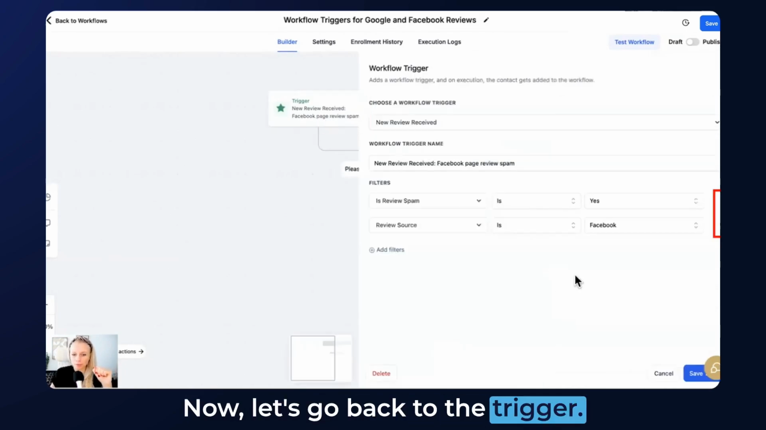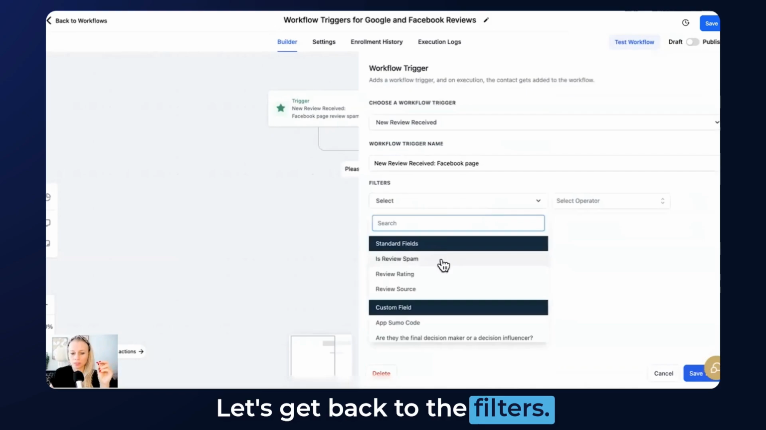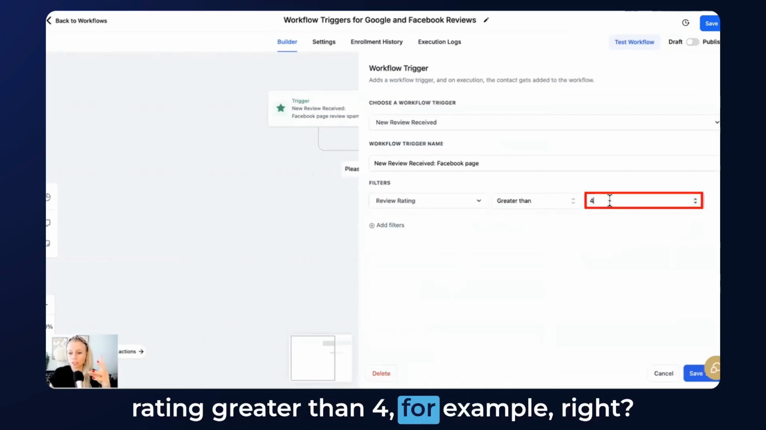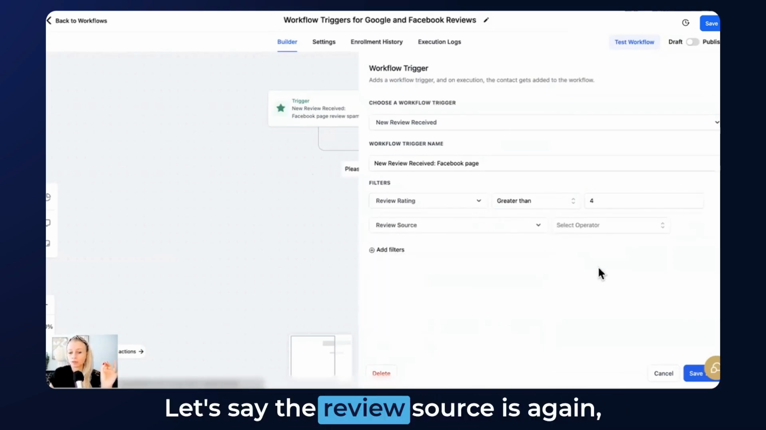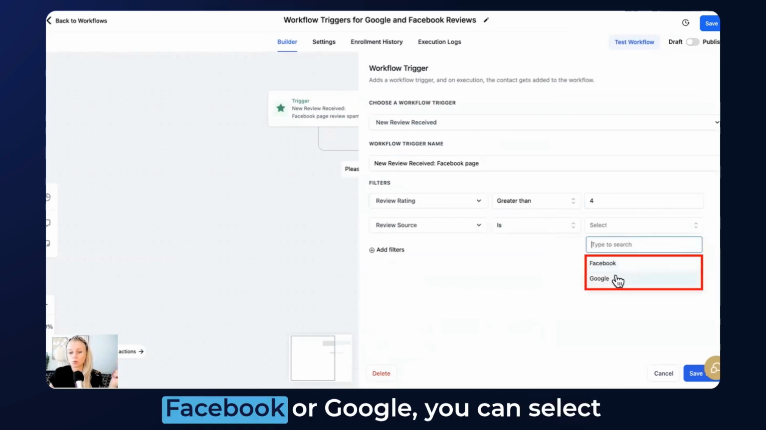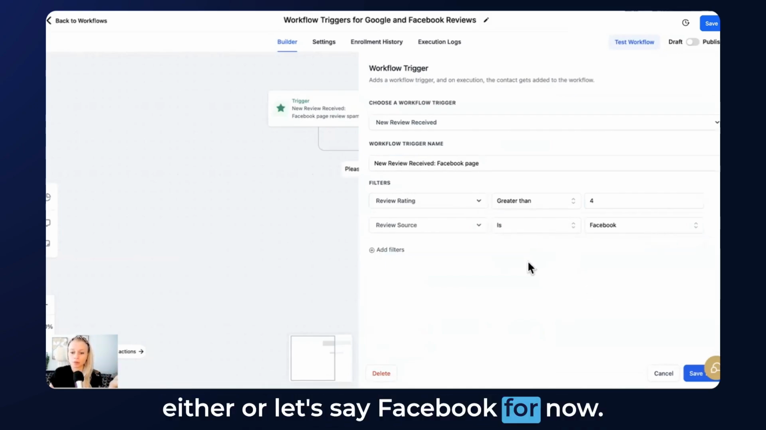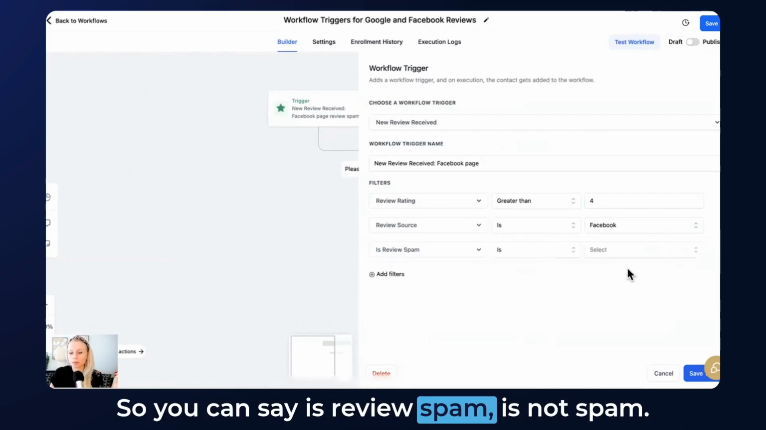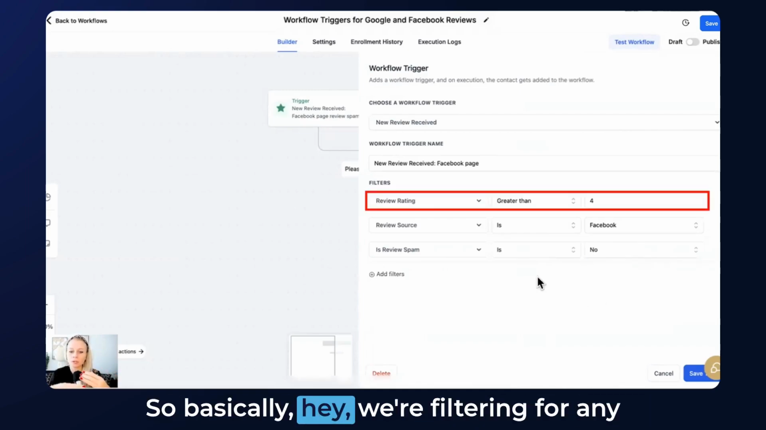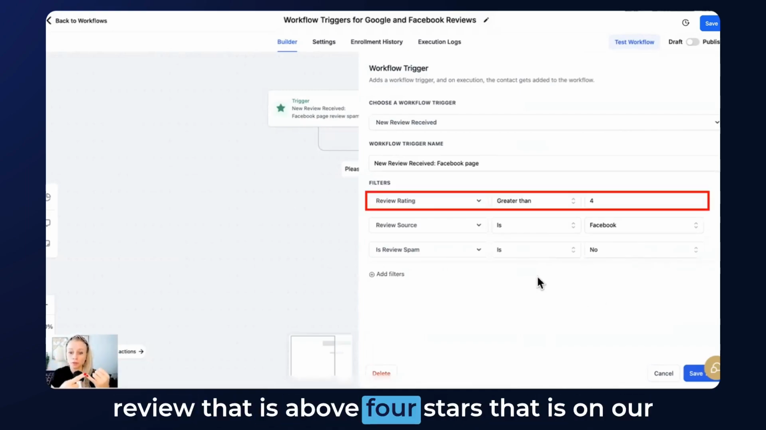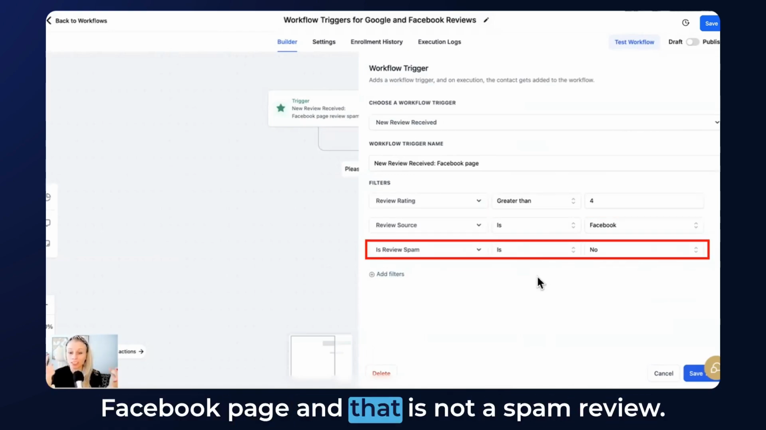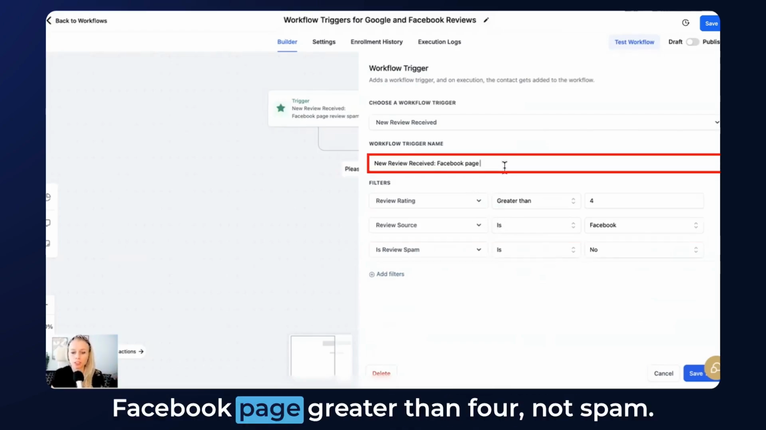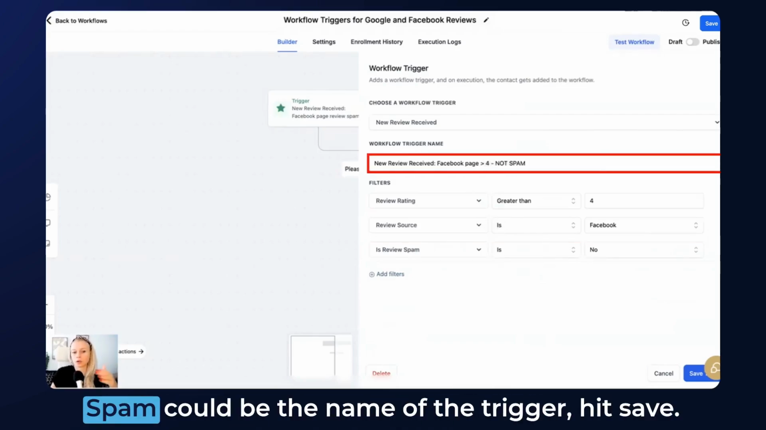Now let's go back to the trigger. Let's remove that. Let's get back to the filters. Now you can say, is the review rating greater than 4, for example. Add new filter. Let's say the review source is again Facebook or Google. You can select either, let's say Facebook for now. And then you can again filter for whether this is spam. So you can say is review spam, is not spam. So basically, we're filtering for any review that is above 4 stars, that is on our Facebook page, and that is not a spam review. Okay, so that is our trigger right now. Facebook page greater than 4, not spam, could be the name of the trigger.